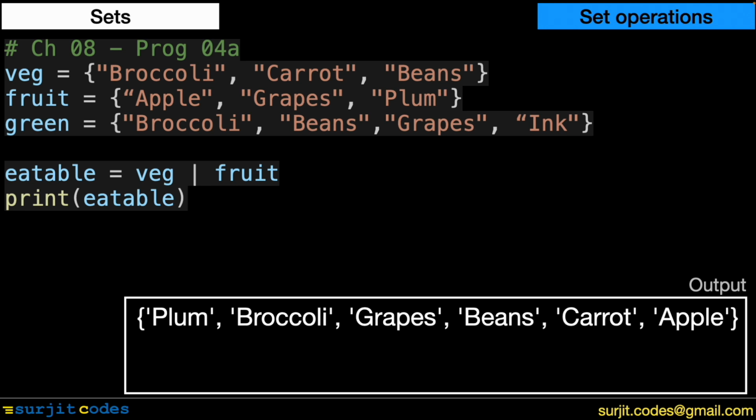Another operation between two sets is the OR operation. In this case, the resulting set contains all the items that are present in either of the two sets. Items of both veg and fruit sets are present in the resulting set that we name as eatable. So the new set eatable has all the items that are present either in veg or in fruit. Naturally, the number of items in the set named eatable is very large. This operation is also called union of two sets.